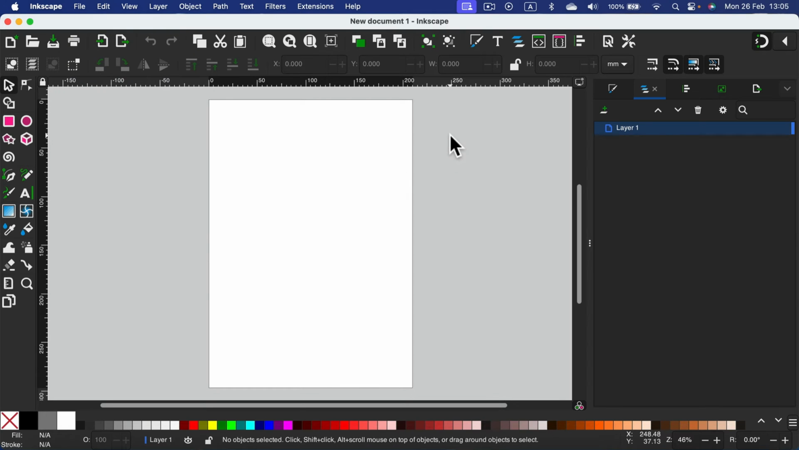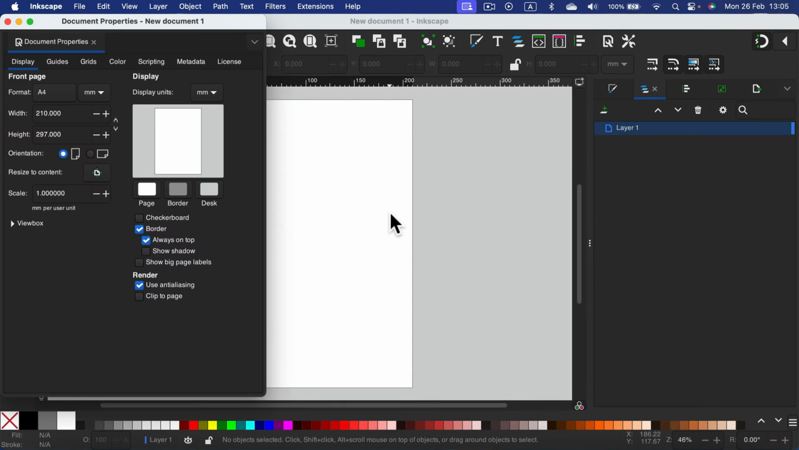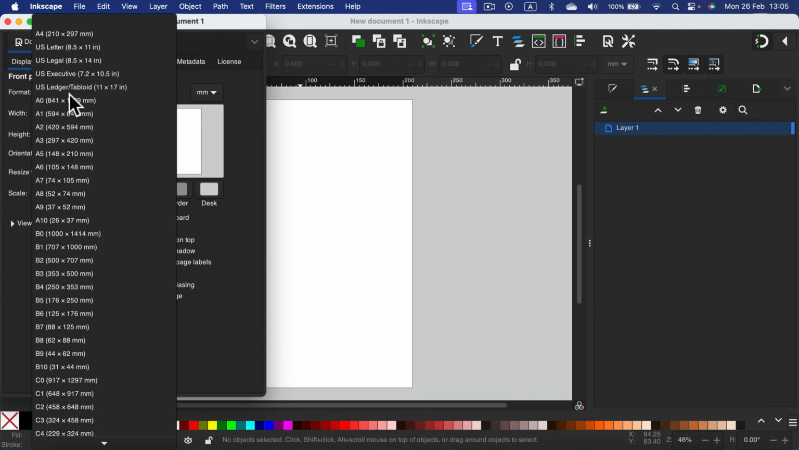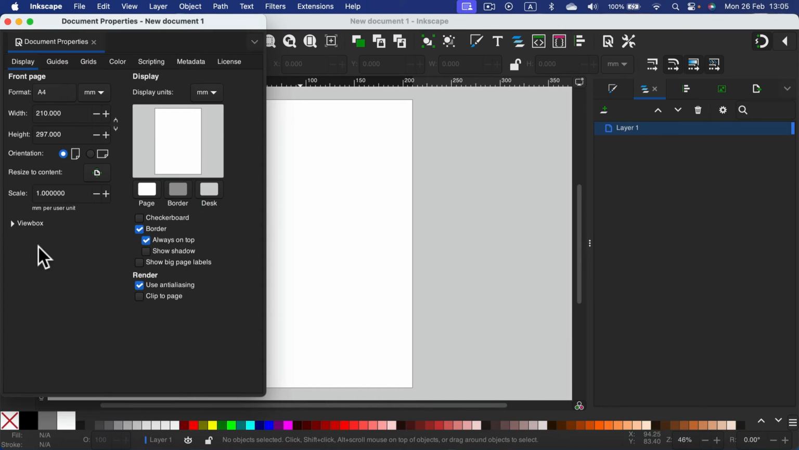We can simply right-click, and you should be able to see Document Properties from here. As you can see, there's also a shortcut that's Shift Command D on Mac or Shift Control D on Windows. From here, we can change the size of the paper, you could say. We got formats that are predetermined here, but you can also type it from keyboard. Feel free to change units if you prefer inches or pixels. We can resize our document easily.